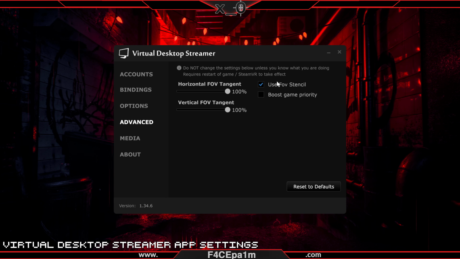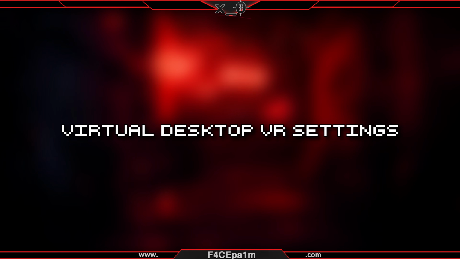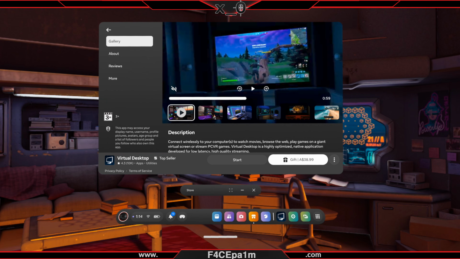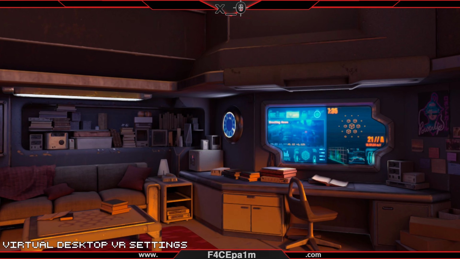You'll need to restart SteamVR, which I'll get to in a minute, for changes in these settings to take effect, and I would definitely recommend tweaking this to your personal preference. Now the streamer app is all set up on your PC, jump back into VR and start up the Virtual Desktop app you installed there.